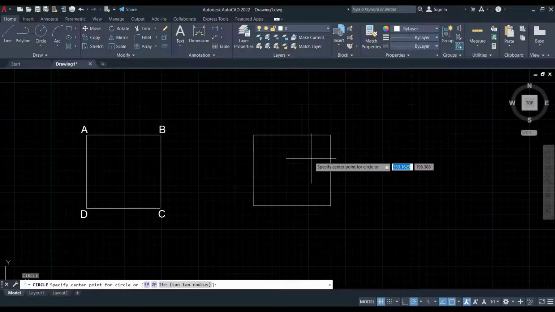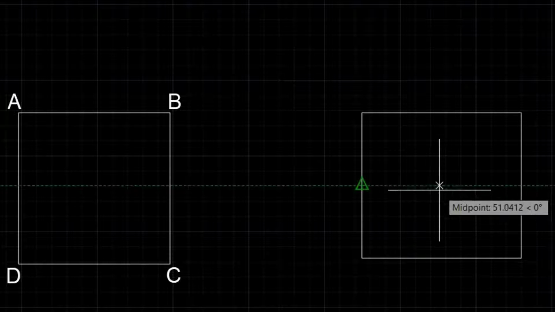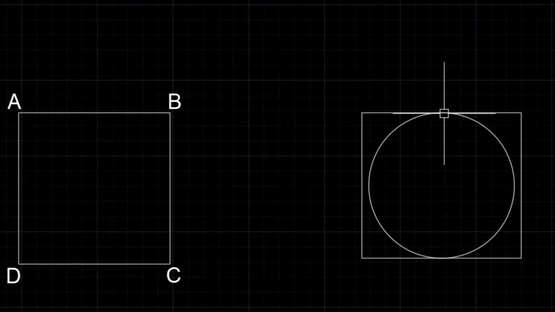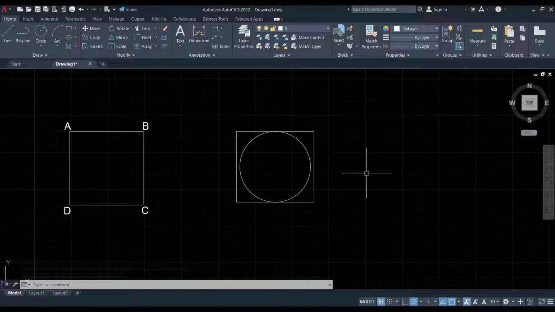Select the circle tool. Move the mouse to the midpoint of AD. Do not click. The tracking line will appear. Then move the mouse to the midpoint of AB. Another tracking line will appear. Click the mouse and draw the circle. Your circle is ready at the middle of the rectangle. In this way you can make your drawing while avoiding drawing dummy lines.